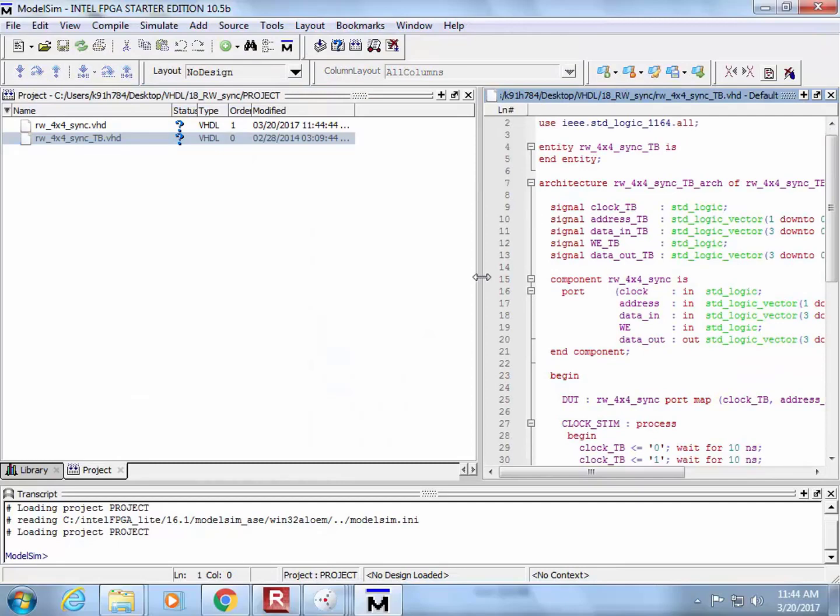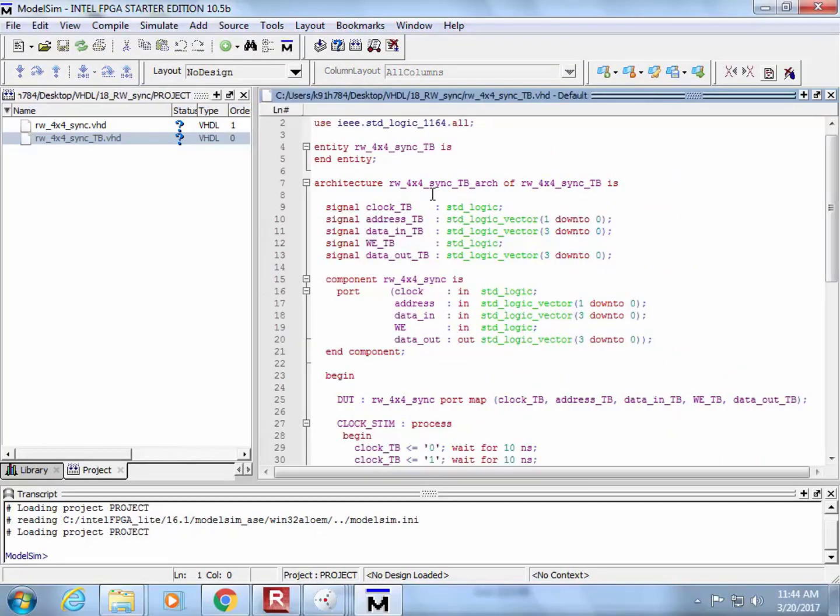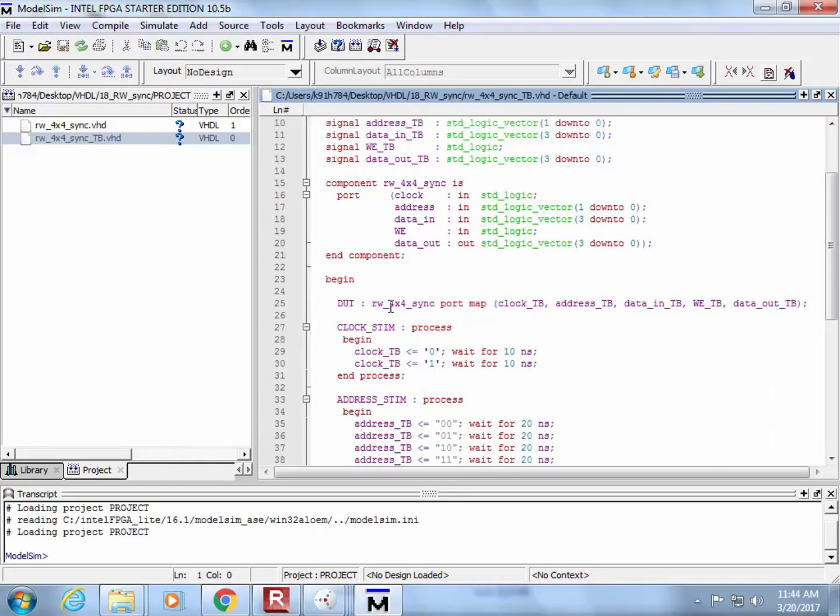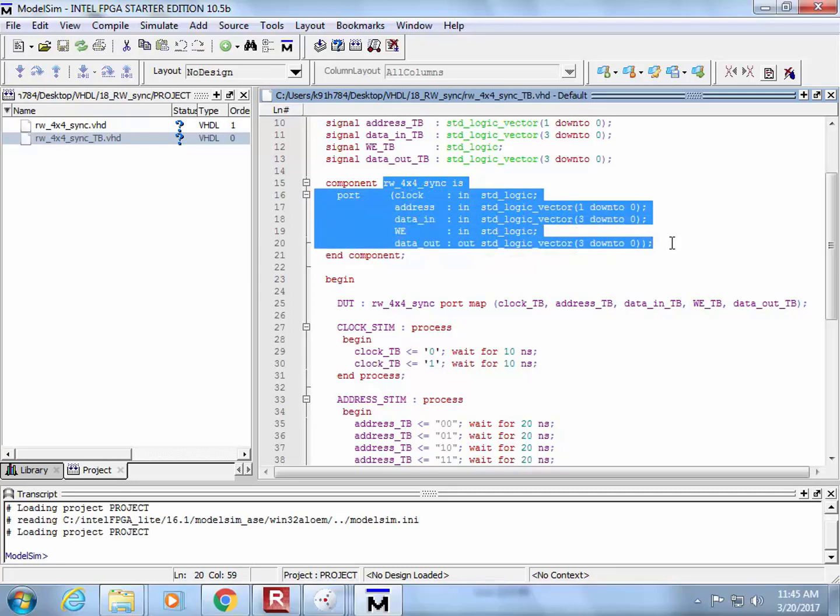All right, so the first thing I want to do is take a look at my test bench and get some information. First piece of information I want is what are the ports for this puppy? Well, if I look at my component, I'm going to have readwrite 4x4 sync. I've got a clock, address, data in, write enable, and data out. 2 address lines to access 4 nibbles of information.